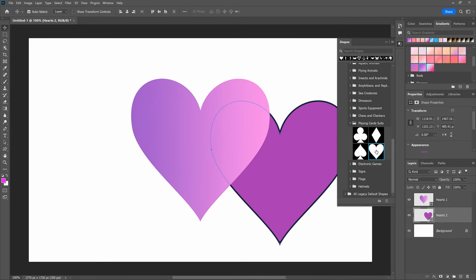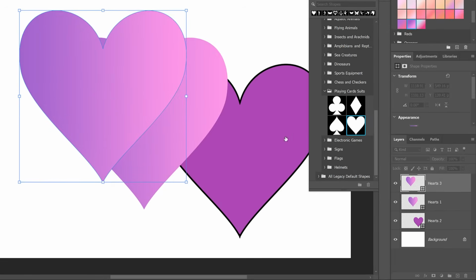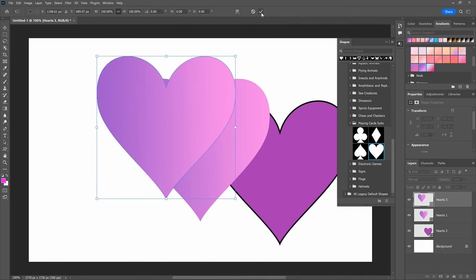But if I drag out another shape and I drop it directly onto the original shape, this time Photoshop adds the new shape layer directly above the original shape layer. So whichever layer you drag the shape onto, Photoshop will place the new shape directly above it. And not only does the new shape appear in front of the original shape, but it also takes on the same gradient fill as the original, with no stroke around it. I'll click the check mark to accept it.